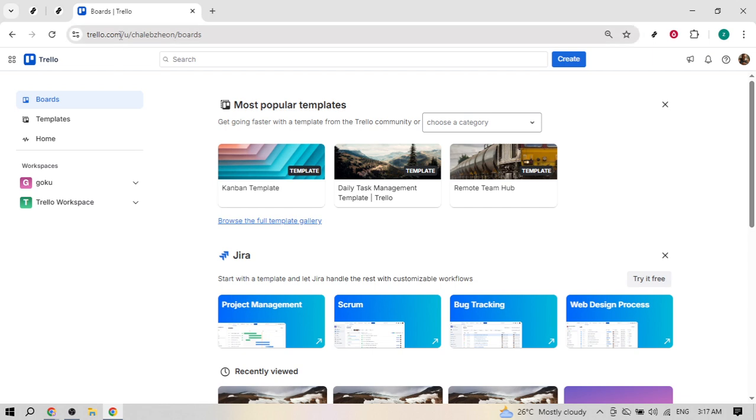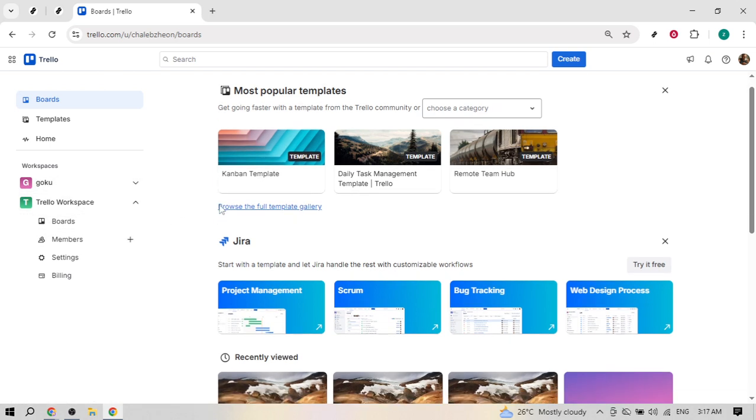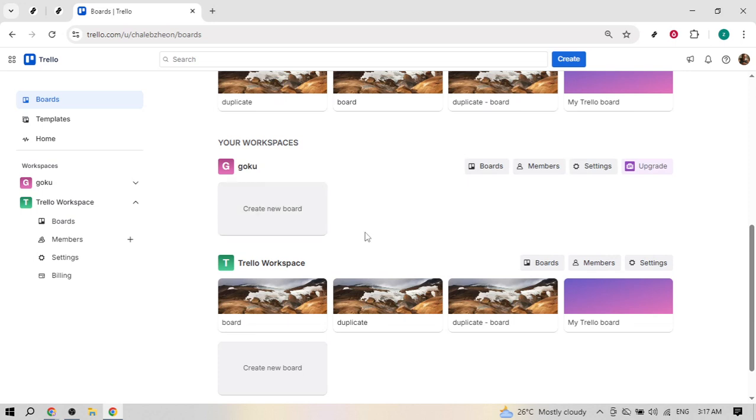To get where we need to be, go to Boards. This shows the boards you have access to, neatly grouped under each workspace. If you're part of multiple workspaces, glance at the workspace list and choose the one that contains the board you want to work with. Now, open a board by selecting it.